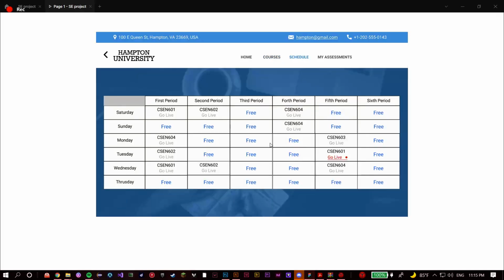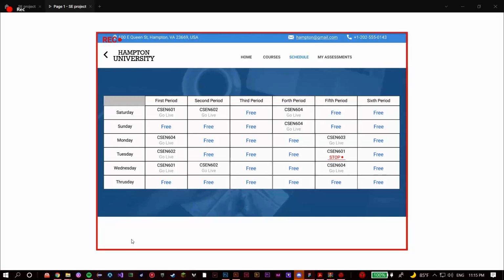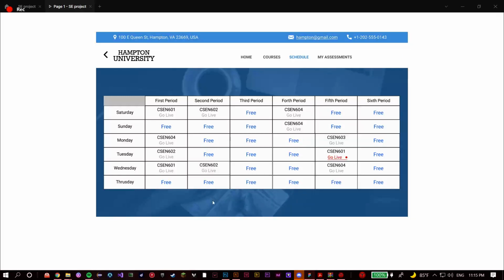Schedule here is typically like the students' one. The only thing which is different here is that you don't attend a lecture, you go live when the time comes for your lecture. You press go live and the screen starts recording. You do whatever you want throughout your computer. You can stop recording here and so on. Last thing, the assessment.